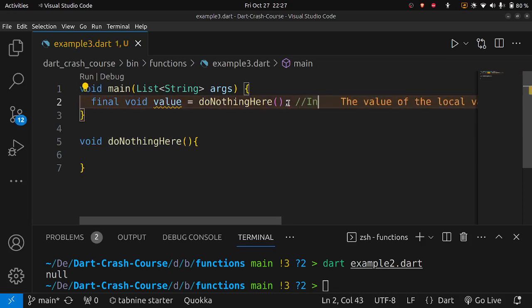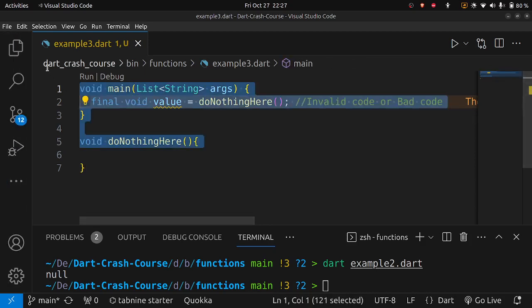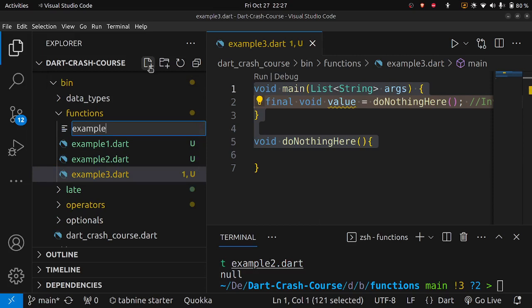Invalid code, or bad code. So this is invalid, this is bad, right? So that's that for example 3. Now we are going to go with example 4.